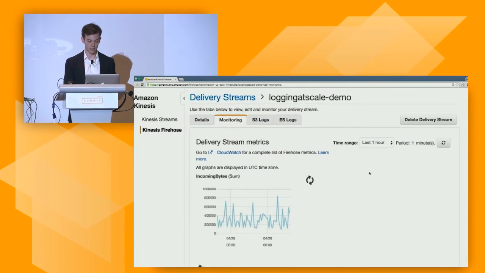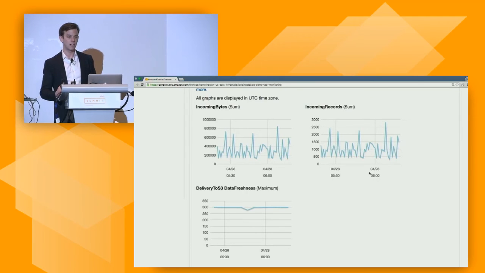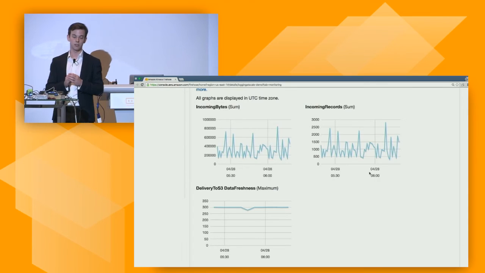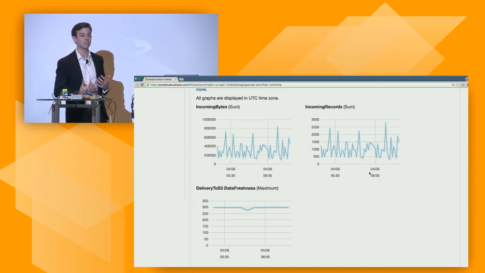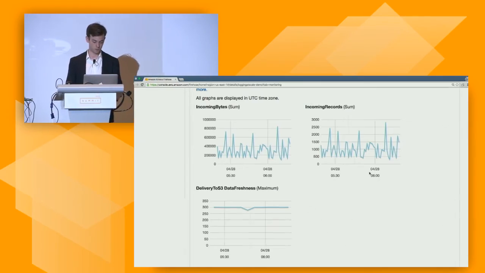So within the monitoring section, what you can see is the kind of data that's coming in, the freshness with S3, and the AWS Kinesis agent also supports CloudWatch metrics. So in the event of a dispatch failure, you can get alerting through that using the same kind of model you may use for the rest of your AWS platform.